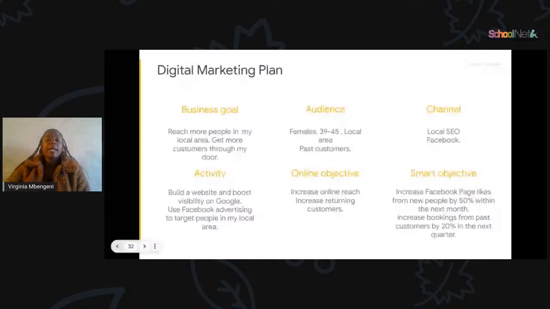So let's now look at the digital marketing plan. So we have business goal. Remember, we have audience, channel, activities, online objective, and also SMART objective. On business goal, it says reach more people in my local area. He said he wants to reach more customers in the local area and get more customers through the door. That's Mondi's business goal. He wants to reach more customers around where the business is located.